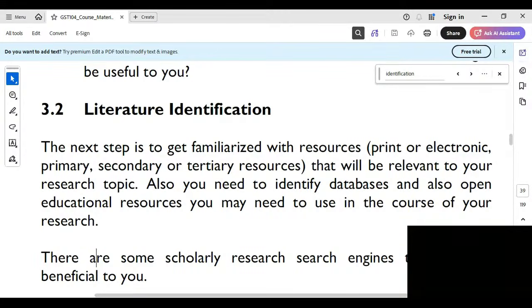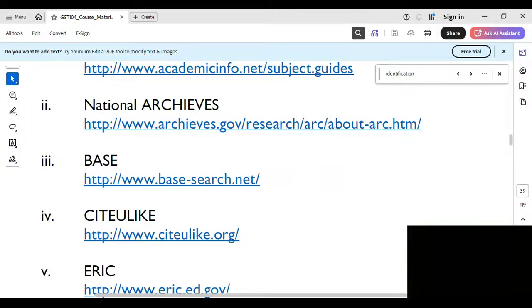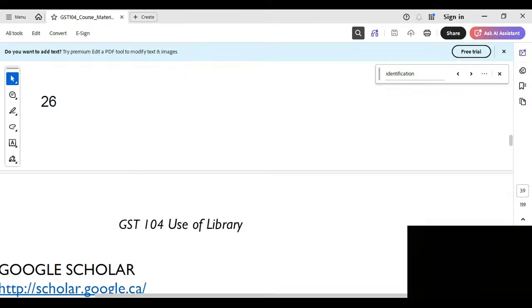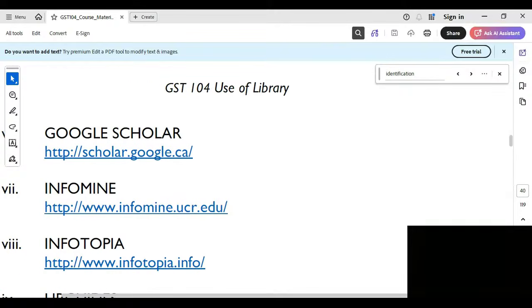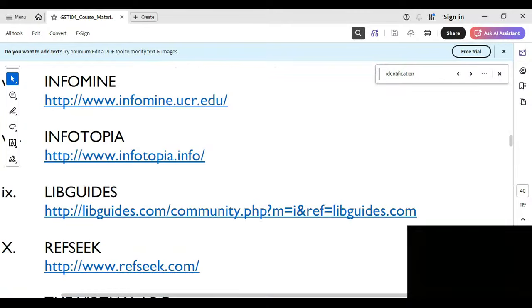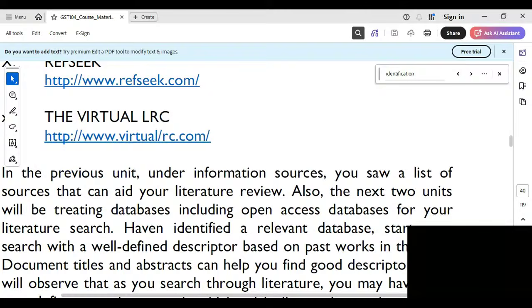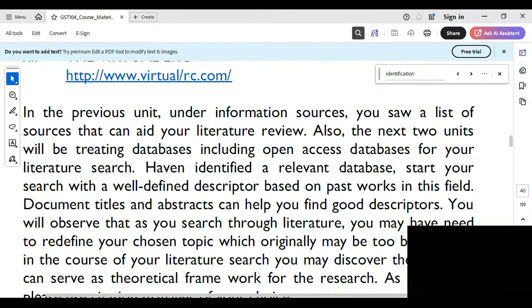So, they gave us some scholarly search tools like Academic Info, National Archives, BASE, Eric, and Google Scholar, the one we've used just now. Informing. This informing, let me open it and see how it works. Maybe we can check it out if it's still available. Oh well, that website is no longer available. The most formal and legit one that we know is Google Scholar. Some of these ones don't work in some regions. So let's leave all of that alone and move to the next thing that is very important in this material.